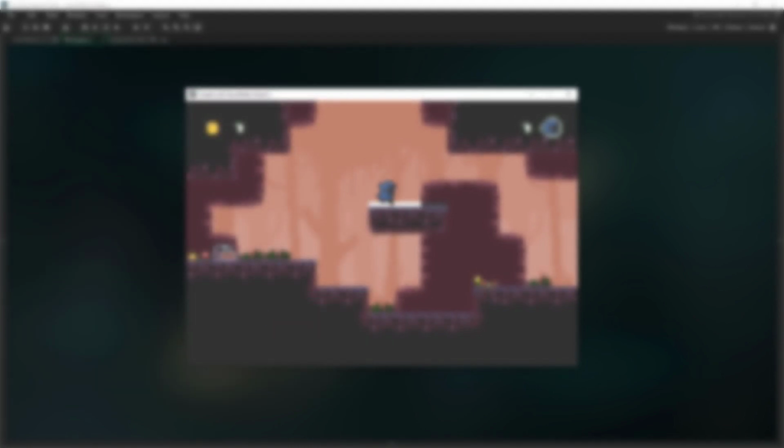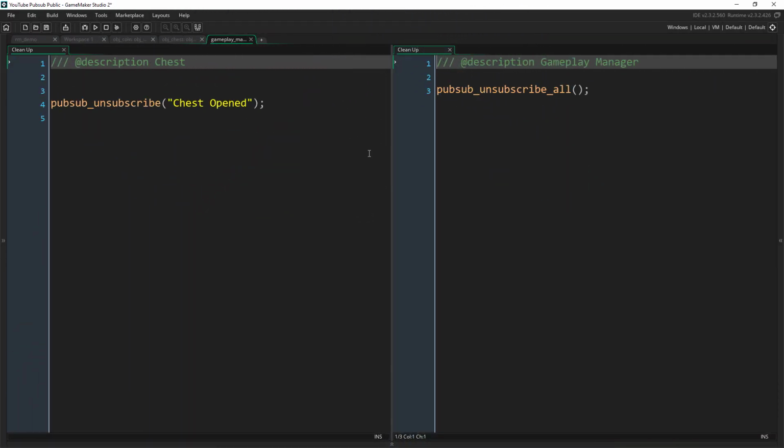One last note for using the system. It's a good practice to use either the unsub or unsub all function in the cleanup event of any instance that subscribes to something, which you can see an example of here. But this isn't strictly necessary in most cases, as the publish event does check for instance existence.